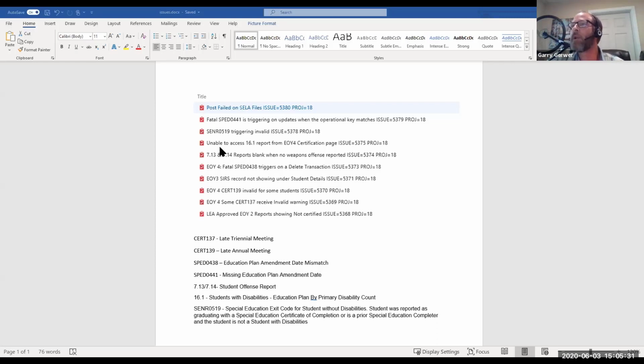Then this one here, the 16.1 report, if you go to the certification page for end of year 4 and you try to bring it up, you're going to get an access denied error, which is unfortunate. You can see this report if you go to the reports and then look at 16.1, it will come up for you. The bad thing about this is, though, since you can't see it on the certification page, that little red X won't turn to a green, so you would not be able to certify, even though you can look at the report under the reports section. However, hopefully we'll have that fixed pretty soon. We hope to have, obviously, all these fixed fairly soon, so that won't affect you guys getting completed.